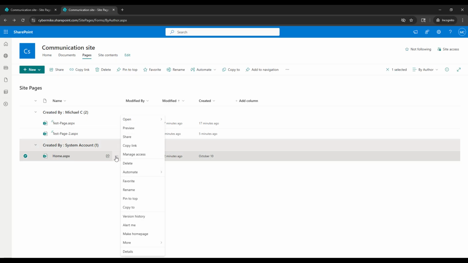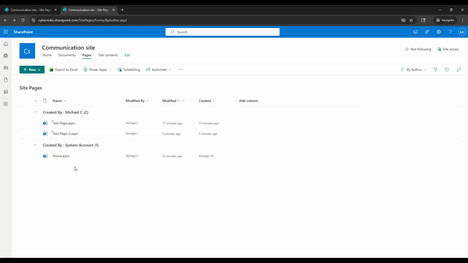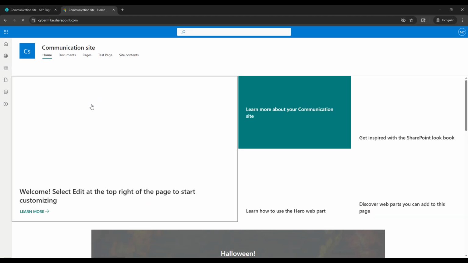And then if we want to change back, just come back to the ellipsis of the page you want to switch the home page back to. And now if we go back to home, now we have our original home page.